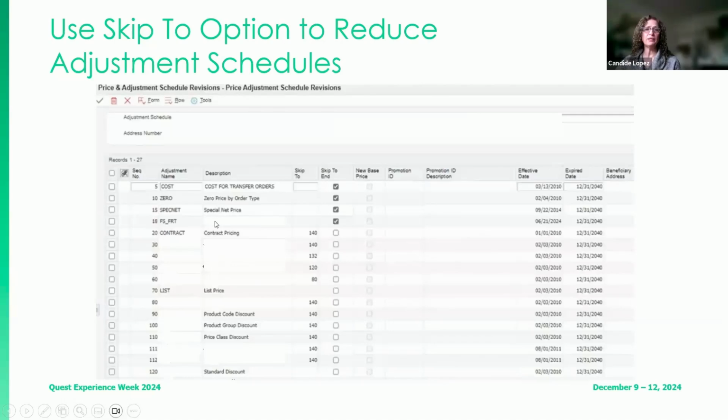If they do, and I blocked out the name of this one because there's some confidentiality in the name, I'll skip to the end. Otherwise, I'm going to come down to this one. Now, if they have a contract price, then again, I don't want to do anything else with all the rest of these adjustments. So I'm going to skip all the way down to number 140. And 140 is down below. It's not significant, so I didn't show it.